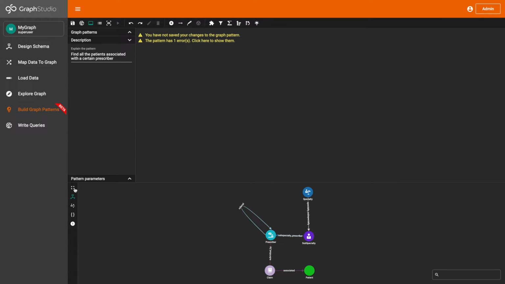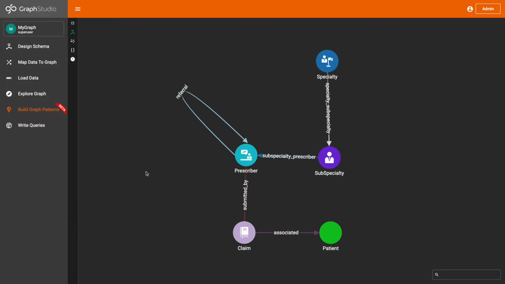Next, I'm going to analyze the schema. So here's our schema, and here we have the prescriber vertex, submitted by edge, the claim vertex, the associated edge, and the patient vertex. And we can use these vertices and edges to create our visual pattern.